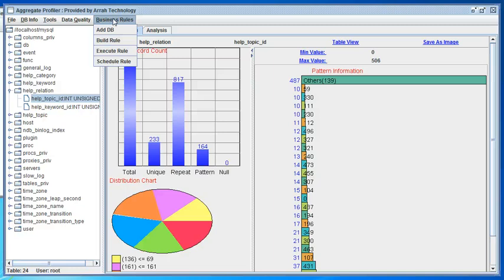Business rules is where you can create your own business rule, and then you can execute this rule, or schedule the rule for later. Right now it supports only the SQL kind of rule, but you can have all those rules.